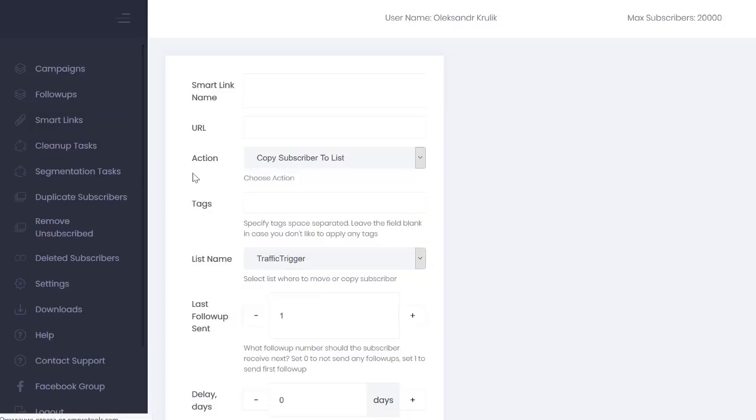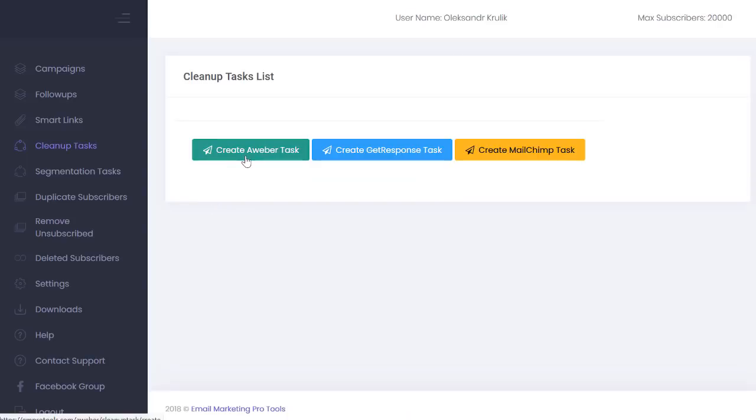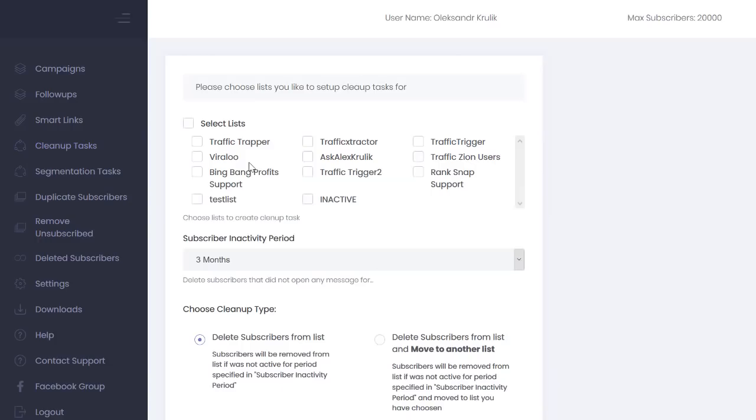If we go into cleanup tasks, this is also very useful. Now, as you'll know, Aweber, GetResponse, and MailChimp, they don't have an easy way of cleaning your subscribers out. And this is a really crucial task, because if you have bad subscribers on your list, deliverability can be degraded and it can go down. You can have problems getting your email out, and it can cause problems for your business.